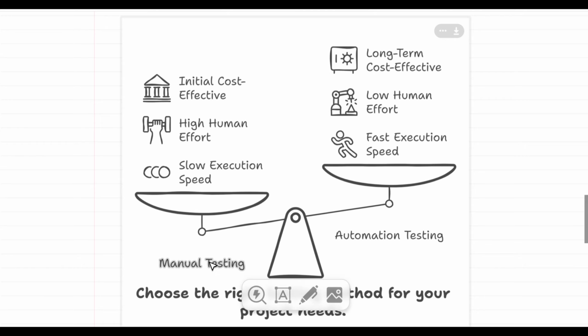And when it comes to manual testing, the execution speed is slow because everything is executed by a human. When it comes to automation testing, once you write the script, it can be executed any number of times with the fastest execution speed.